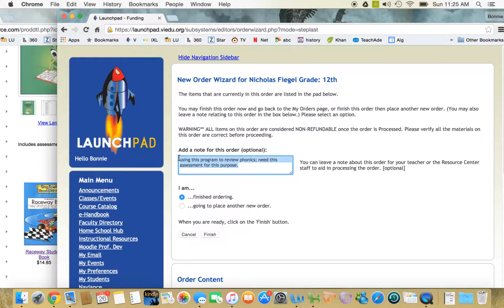Especially if it's like just a different kind of thing, an odd kind of thing. Remember that anything that you order, you have to have it on your master agreement. It has to be on your master agreement. So you want to be aware that to write notes in there if anything is outside of the ordinary.